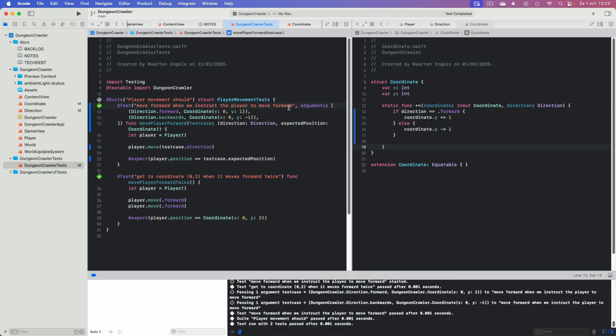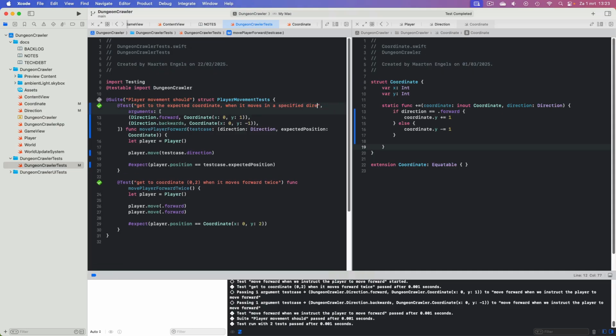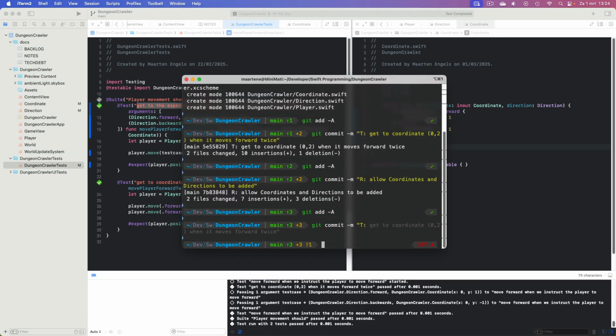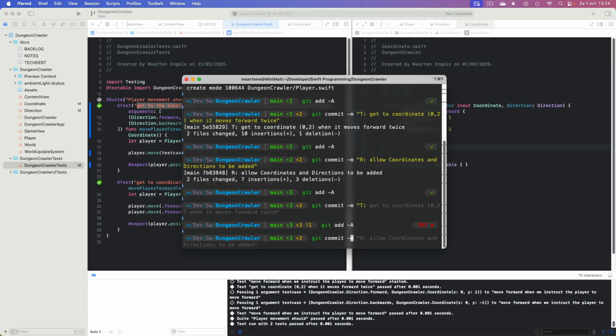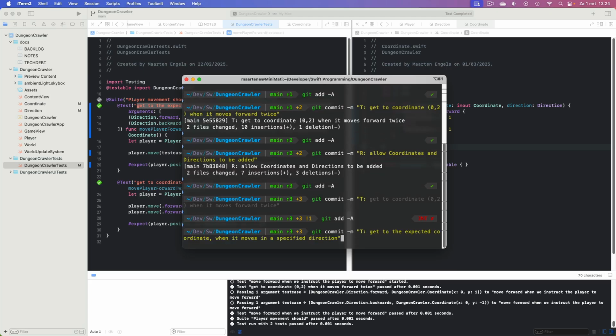Also, let's rename this one now. Get to the expected coordinates when movement direction, when it moves in a specified direction. Okay, so then I can take this one and commit it.